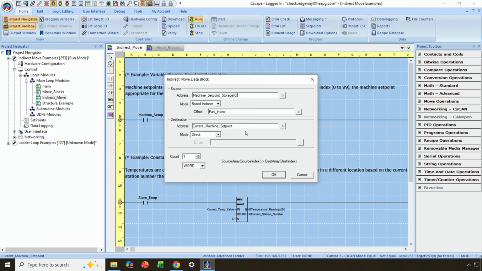Now our destination is always the same. And in this case, we're not even moving data into an array. We're just moving it into a simple variable called current machine set point. Because it's a simple variable, we're limited to just one word, of course, which is all we need in this scenario. So here's our first example of copying from a variable source into a constant destination. That's our first example of an indirect move.